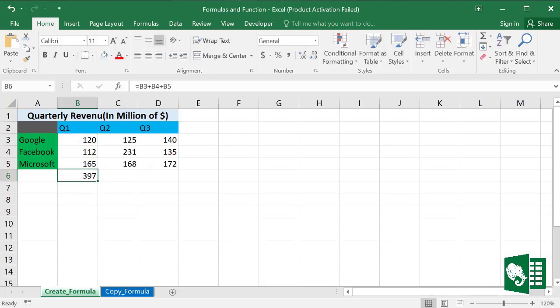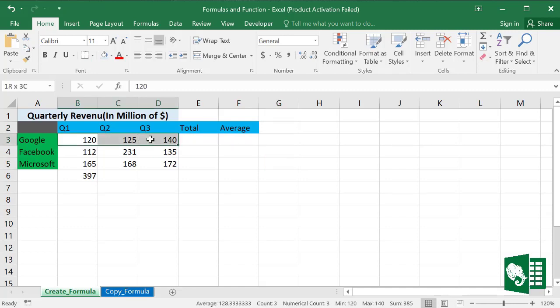There is one more option to get the sum or the total. Let's try to find the sum and average of the company. So let's enter the sum formula here. First, let's call this header Total and this Average. So we can sum these three quarters.